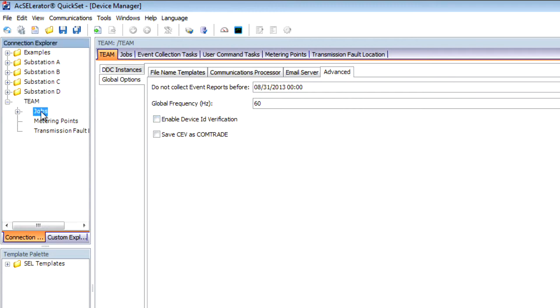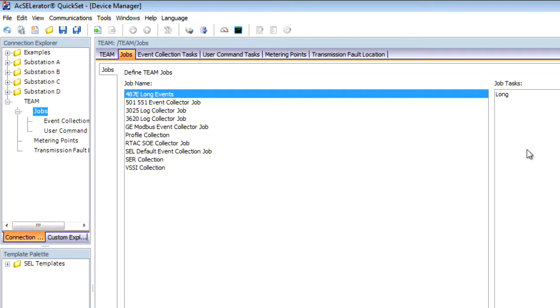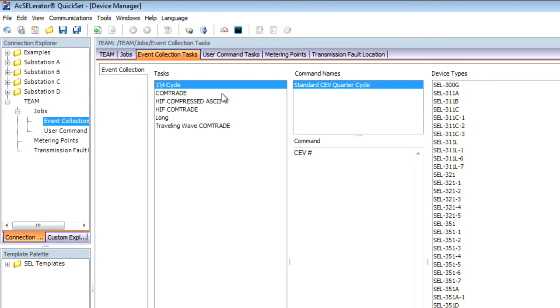Next we go down to our jobs tab, and this is where you'll notice we have two window panes here. Our job name, and every job has a name, and a job consists of many tasks, either one or more. And those are both defined on this tab here. Working down our tree, you'll see that we have our event collection tasks. You'll see we have four window panes here.